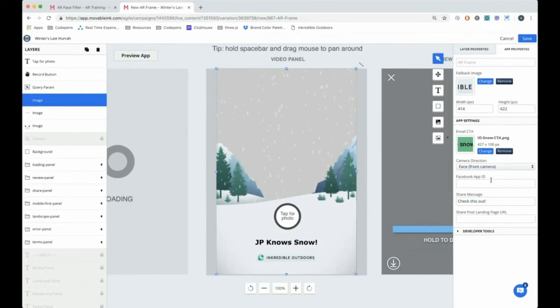Okay, and now I'm going to take a look at some of the elements at the bottom of the panel here, the app properties pane. We have a camera direction, which we're not going to concern ourselves with, but we could also use the camera that faces away from the user, the rear-facing camera. We will need to use an app ID, but luckily the default is set to our account, so we're not going to add an app ID here. Share message is great. We're not going to make any changes there.